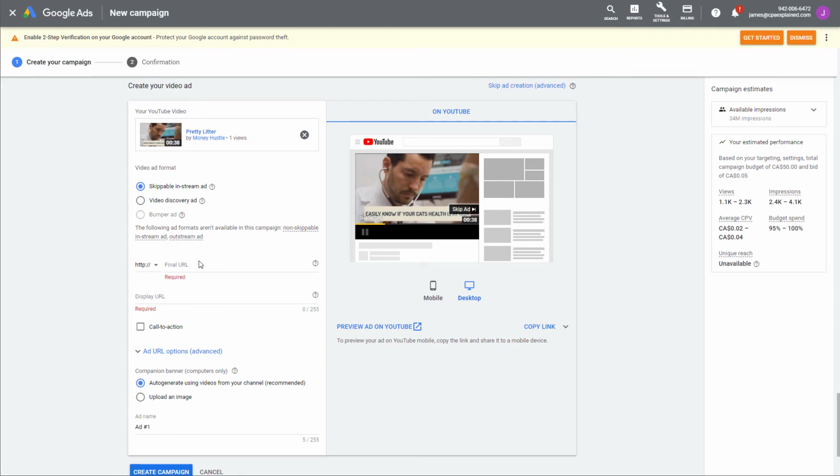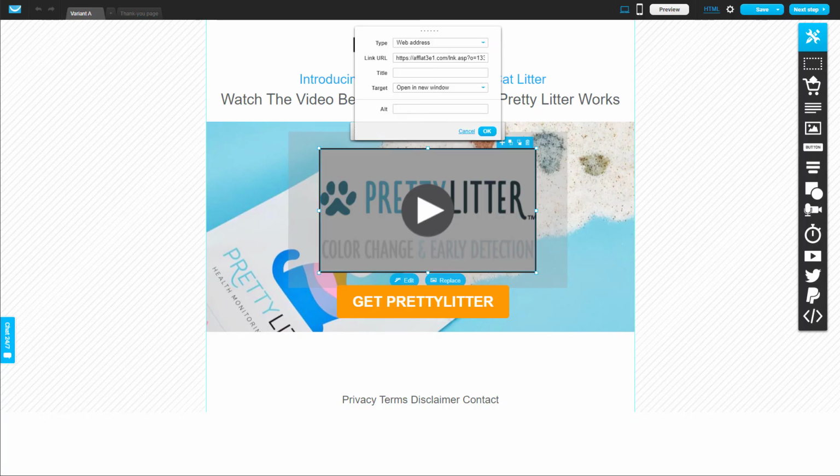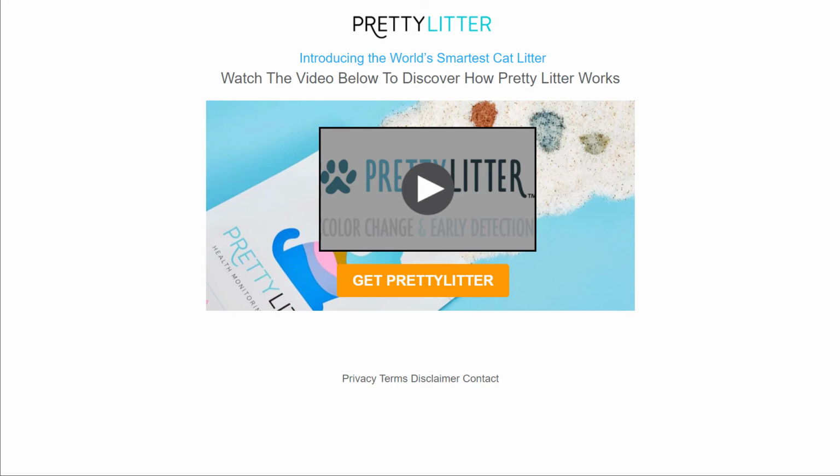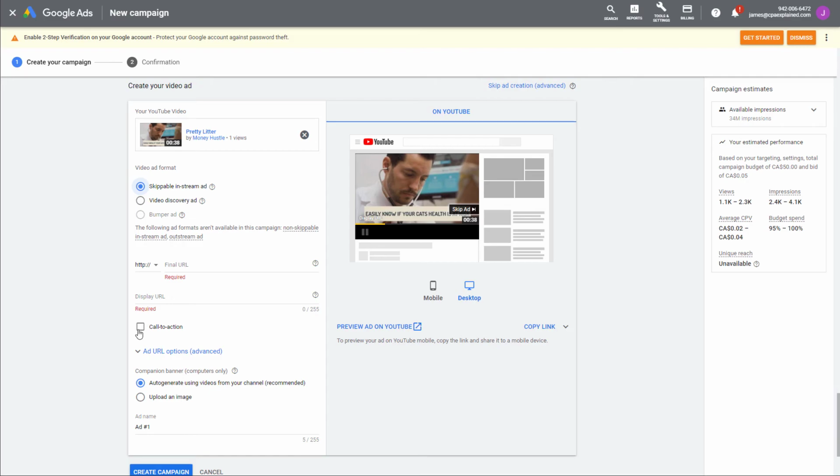Okay, and the next thing is you need to put in the destination URL or final URL, so where they're going to go when they click on the ad. To do that, you're going to get the URL for your landing page. Let me copy that. And you're simply going to paste in the URL to the landing page right here. That's that right there. Display URL, you can put whatever you want here, but it has to match the domain. I'm just going to leave it.